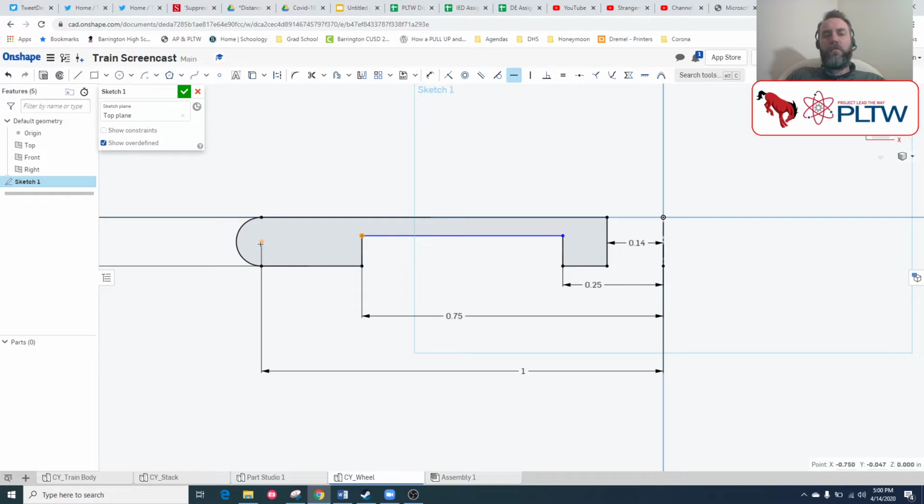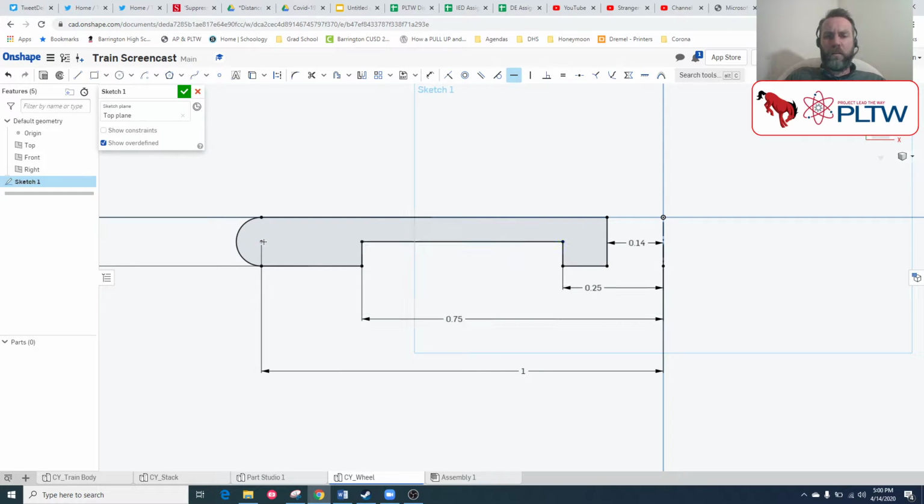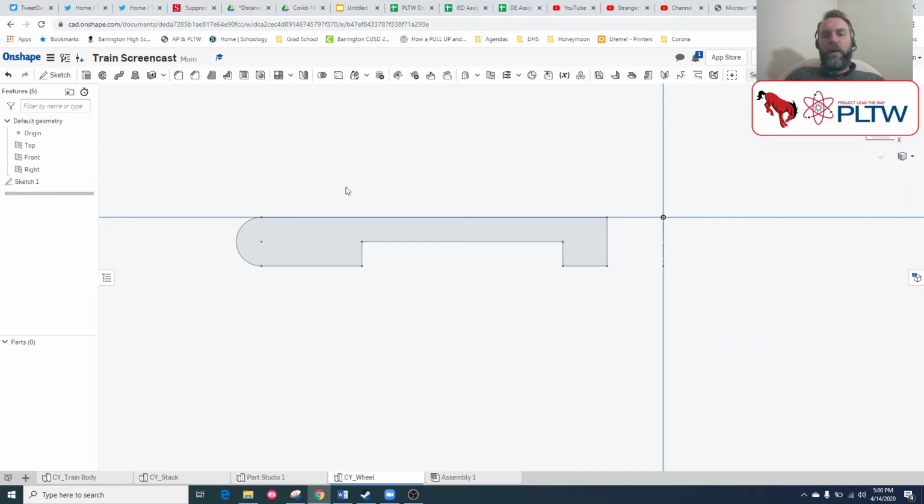Oh, the center point of this circle. I don't know if I can grab onto the center, like midpoints of lines. Doesn't appear to be something that grabs on easily for geometric constraints. I'm sure there's an option to get it to do it. So there we go. There's my shape. I'm actually going to revolve that.